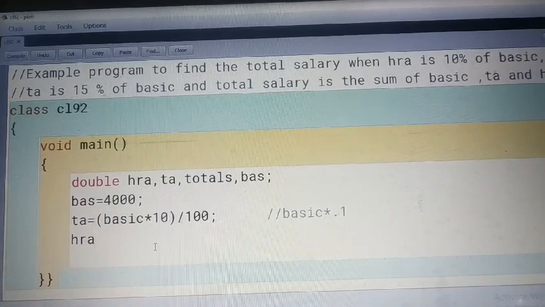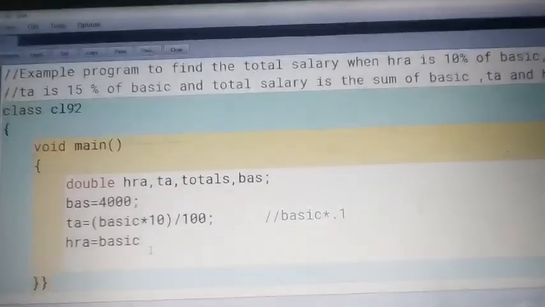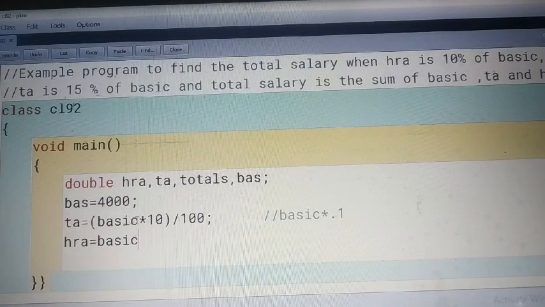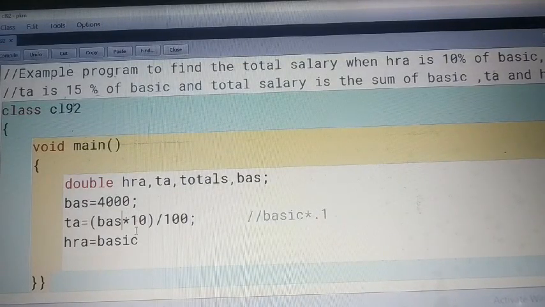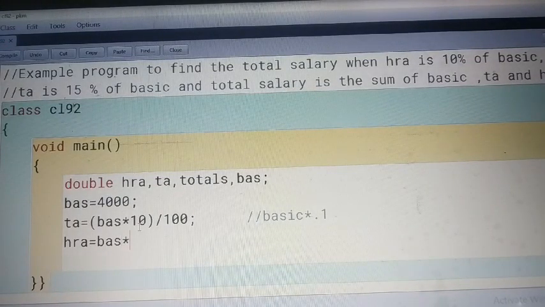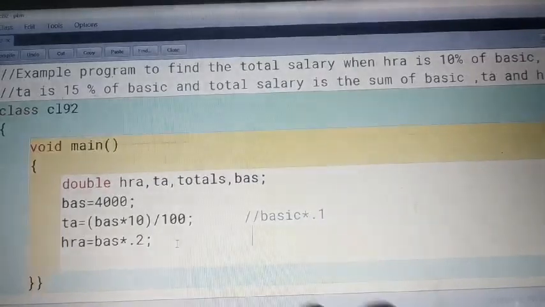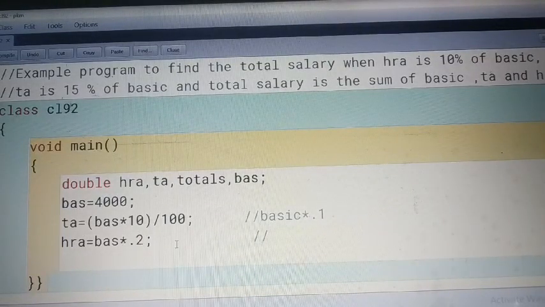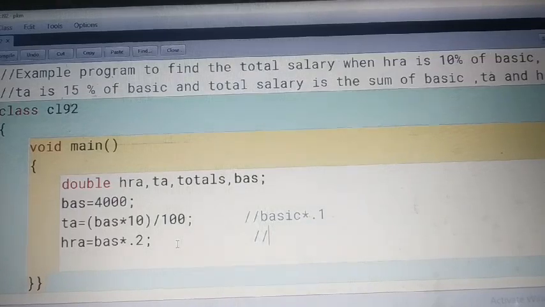So what will you do? HRA equal to basic. We have taken BAS, so I am taking a wrong variable name; your system will show an error, not basic. BAS into 0.2. One from this way, one from this way. Another type you can write this way. You can write the same example this way.